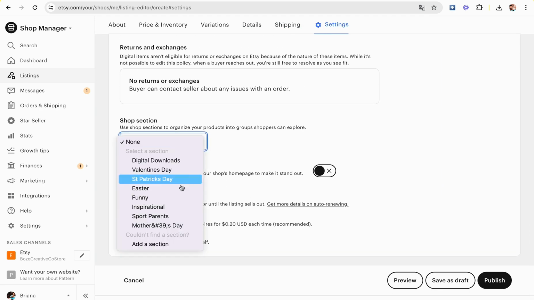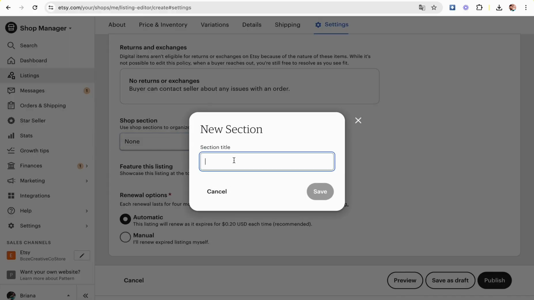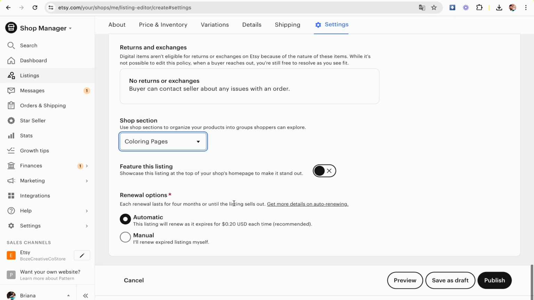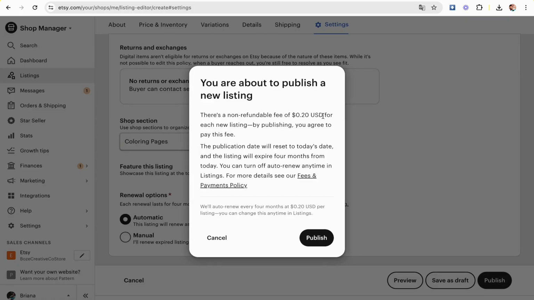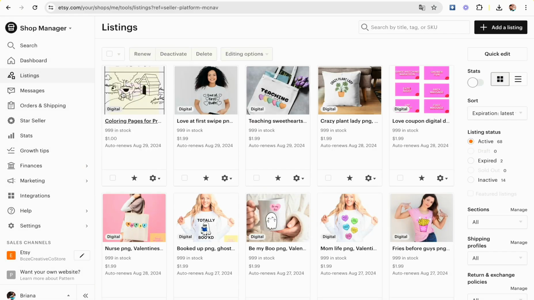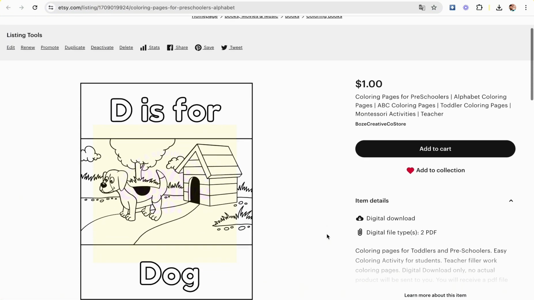There's no material, so you can skip that. And then for shop section, I just typed in coloring pages because this is going to be a new area to my shop section. Go ahead and click on publish. Etsy always lets you know that you're going to have to pay them their money. It's about 20 cents per listing. And then you can view it on Etsy.